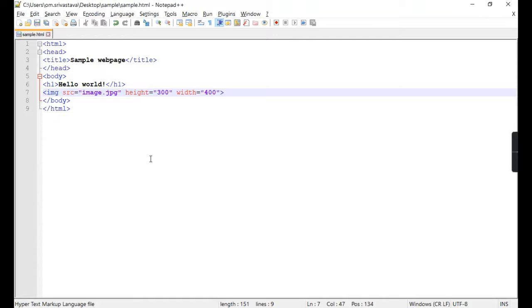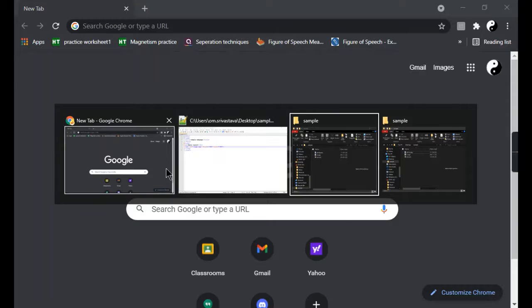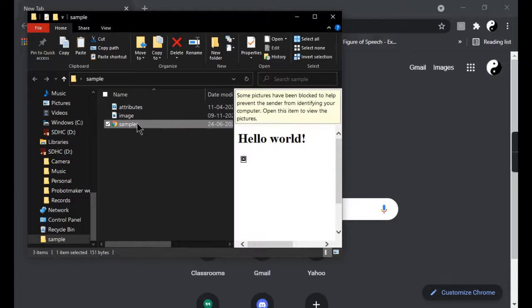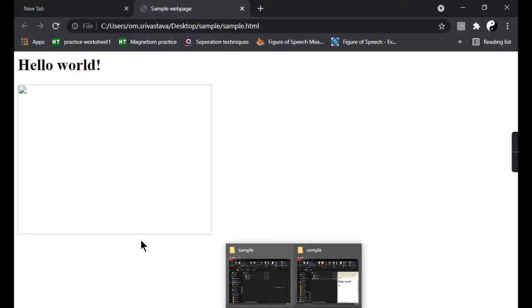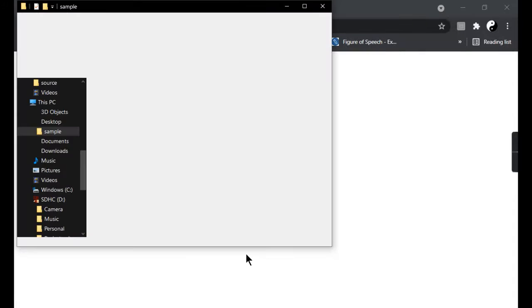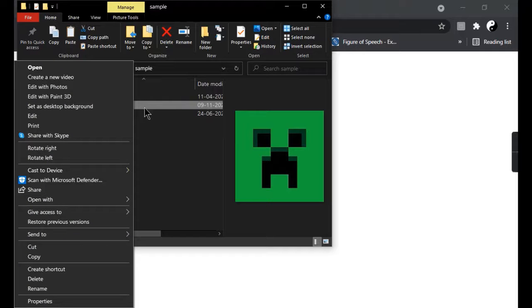Now let's save this. I'll just open the web page. Okay, right now the image is not being displayed as it might be another file format type. Let me just check it. If you want to find the file format, all you have to do is right click the file and go on properties.